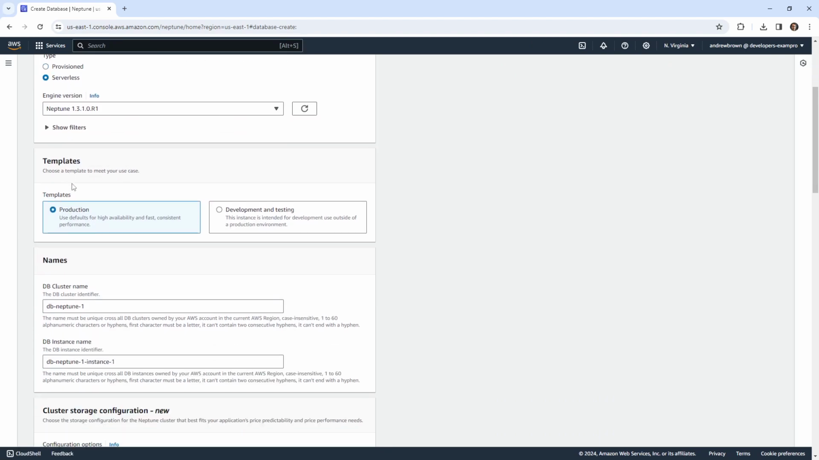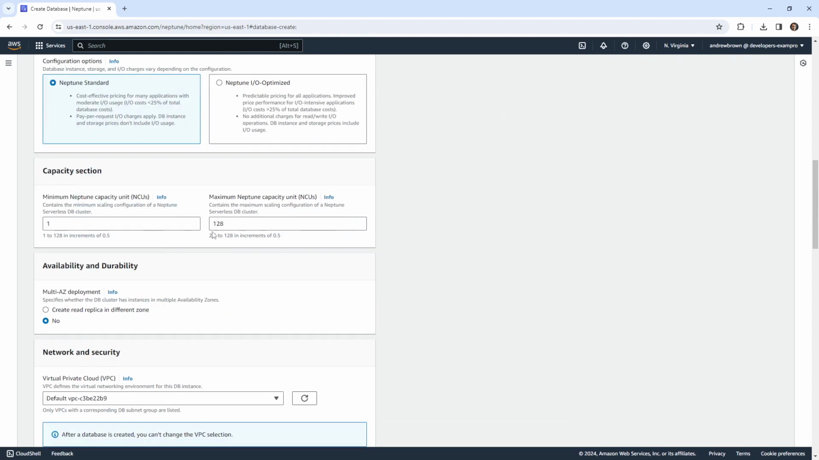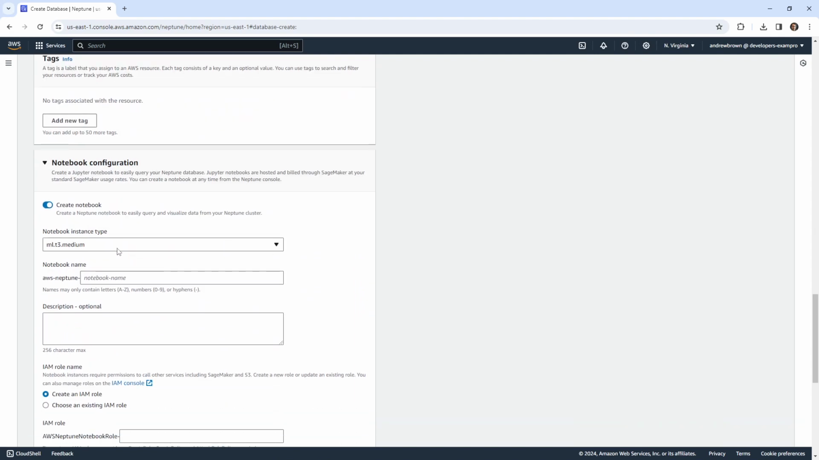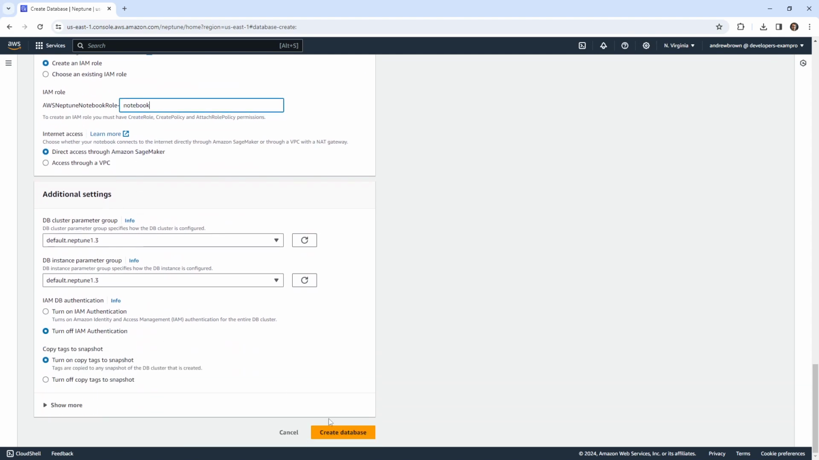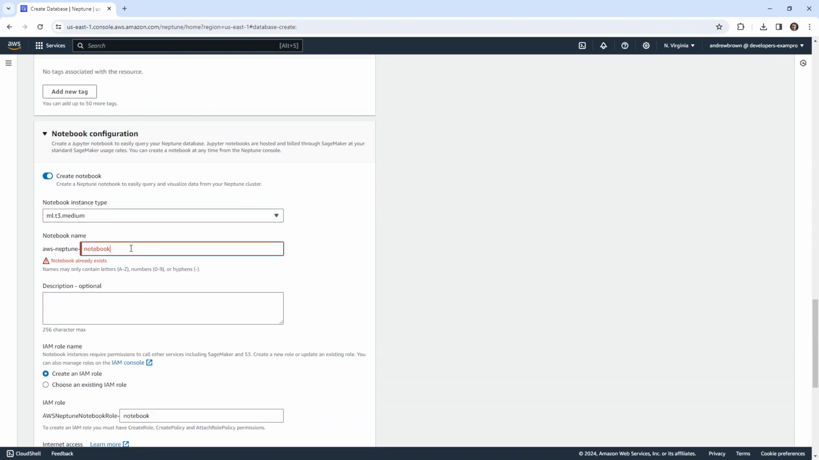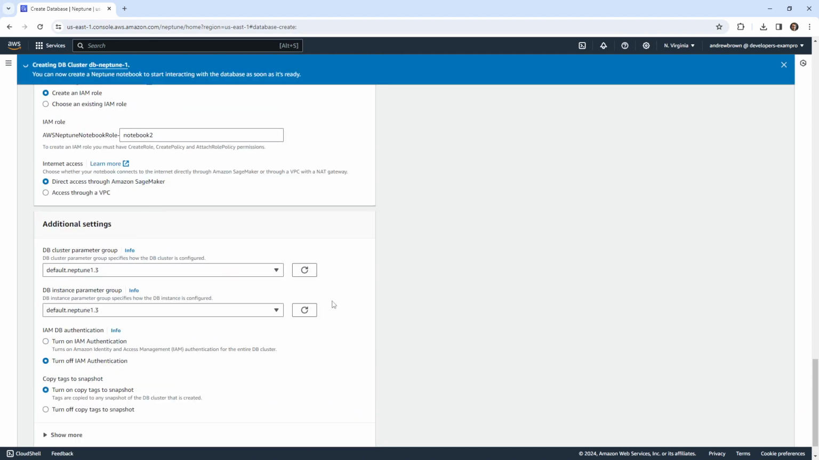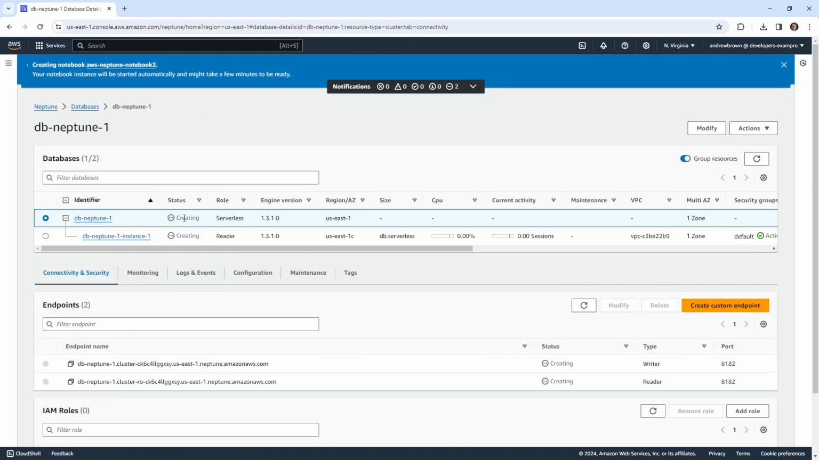So I'm going to go again, choose serverless. Testing, sorry, standard. 1 is fine, no AZ, leave the defaults alone. T3 medium is fine. We'll just say notebook here and notebook. Hopefully I haven't used those names before. It is, so I'm going to just put 2 in here so I don't have a conflict. I'm going to go ahead and create that database. And we will wait for that cluster to provision.